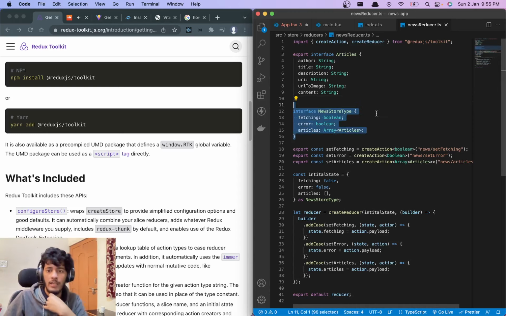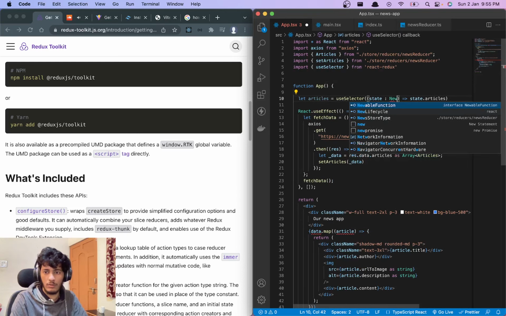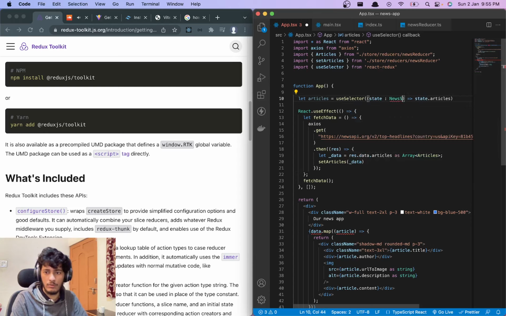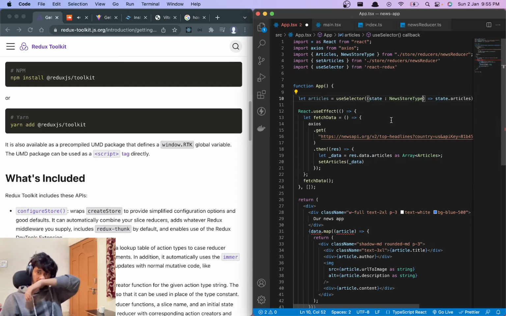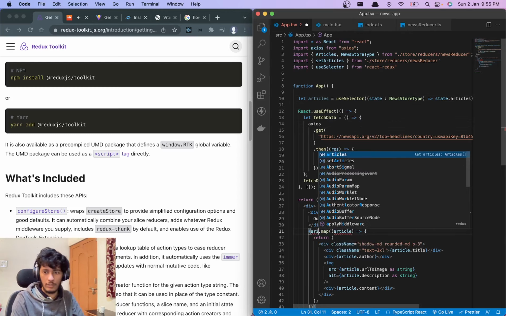I think this is the store type, which is the new store type. We just have to export this, right? So we can go here and we can say this is news store type. There's your type. And now you can actually use this. So we can just say instead of data, we have to say articles over here.